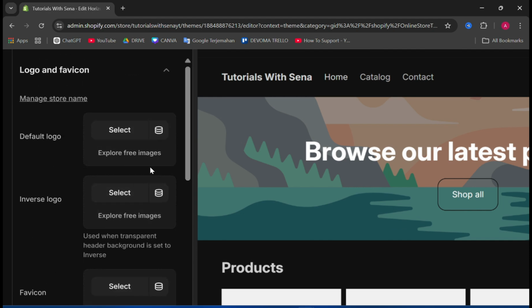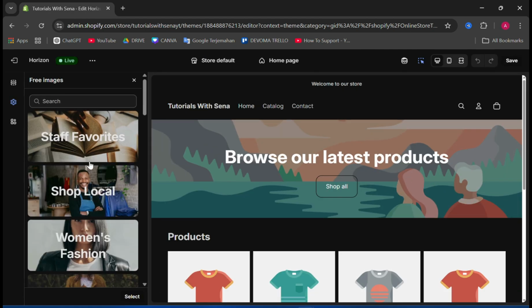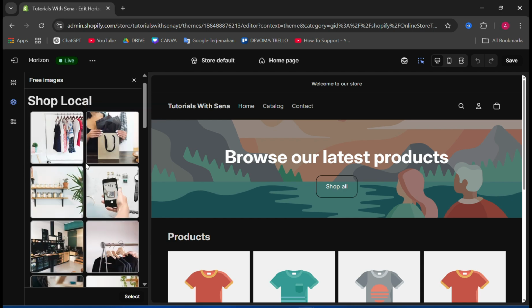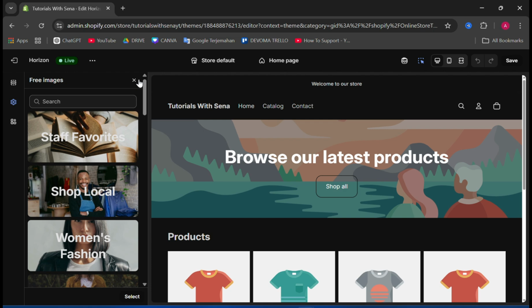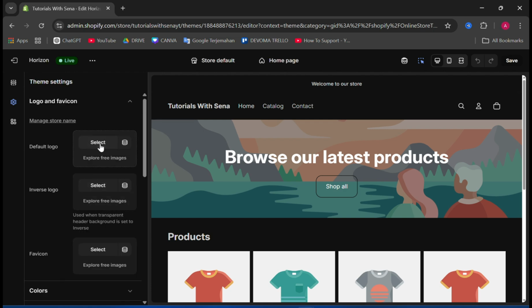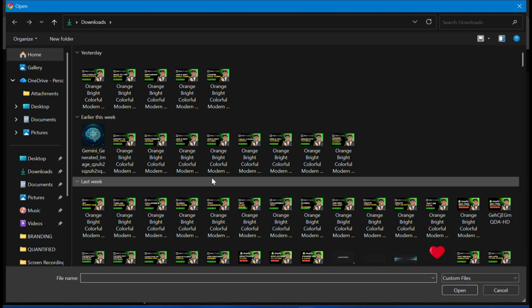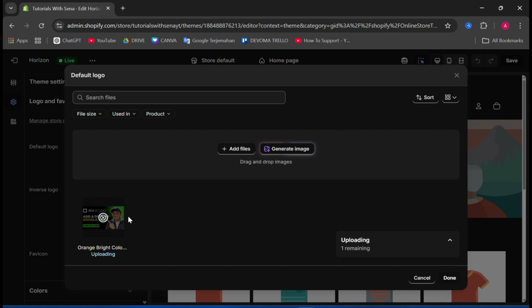So basically, if you already have a logo, you can just click select here, or you can explore free images if you want. Maybe you want to just, testing or something like that. You can choose the image from here, or you can upload the image. So let's say I'm gonna upload image. So I don't have an image yet. You can just click upload here, and then you can upload your logo, maybe this one, just for example.